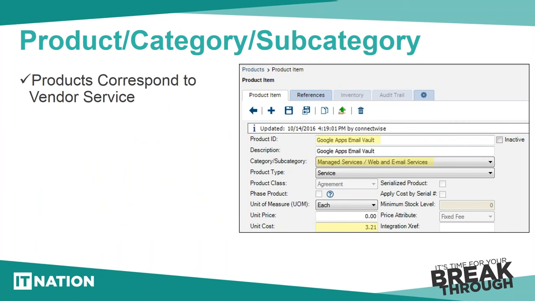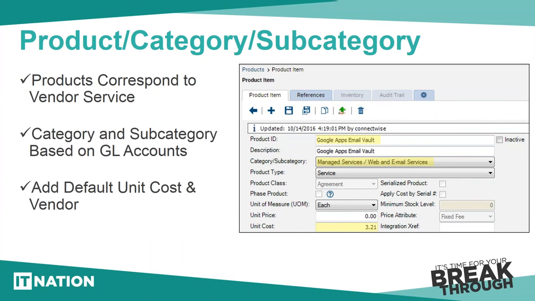When working with the product category and subcategory, these will be directly related to the agreement additions tab. Your products will correspond to a vendor service. So in this example, I'm showing Google Apps Email Vault. When I look at a Google bill, I'm going to see that specific service. I have a category and subcategory mapped, managed service on the high-level main account. The sub-account would be web and email service. And then I'm also recording a unit cost and a vendor for reporting purposes.